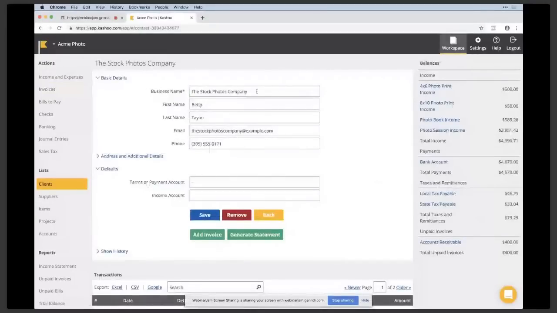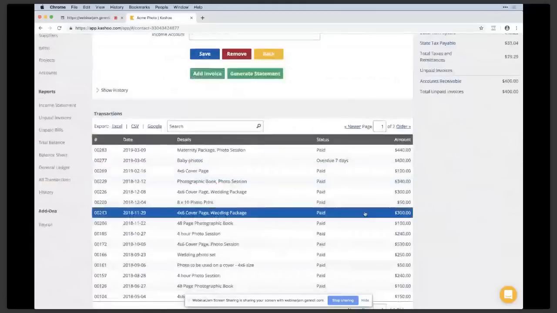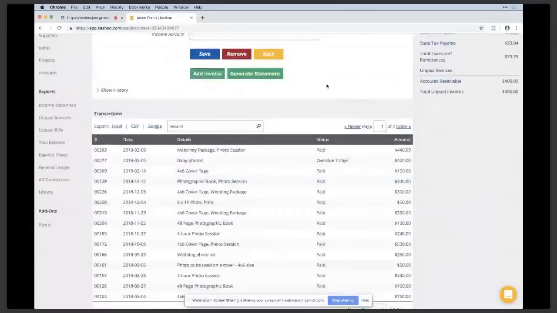and I can view their client details. The mini reports, again, have updated to show me information in context, so I can see the summary of the things that I've sold to this particular client. When I scroll down, I can see all the invoices that I've issued to this particular client only. And I even have the option of generating a statement for this client.